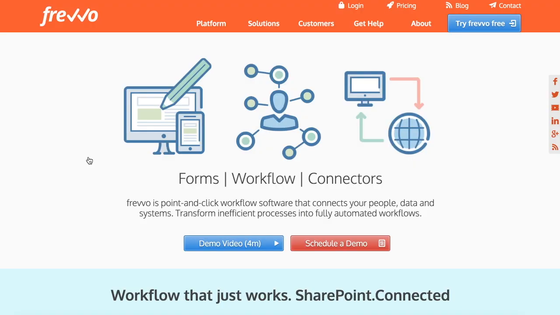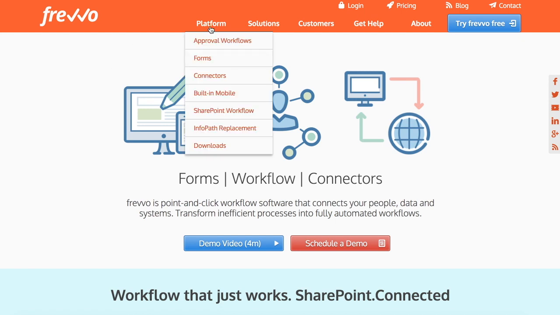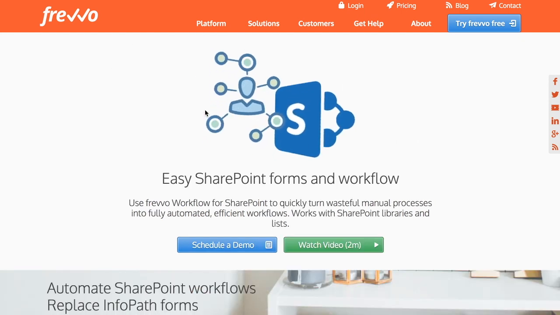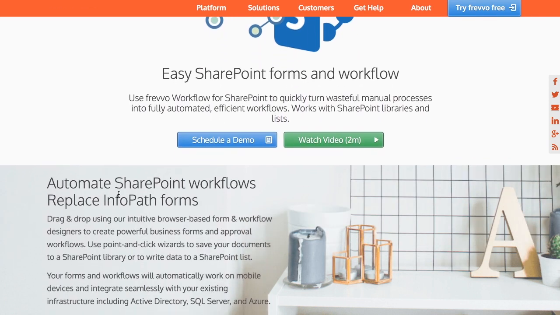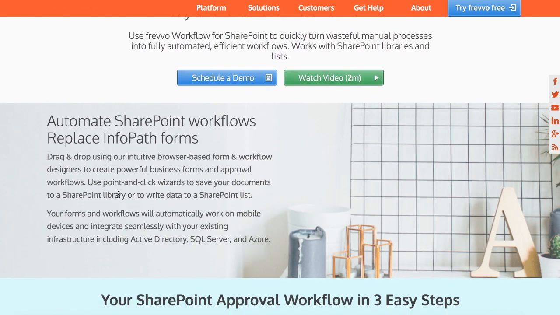Many Frevvo customers use Microsoft SharePoint to manage and store documents and information. But it's not easy to create business forms and workflows that validate information, route for signatures, connect to external systems, and ultimately save the data and documents to SharePoint.